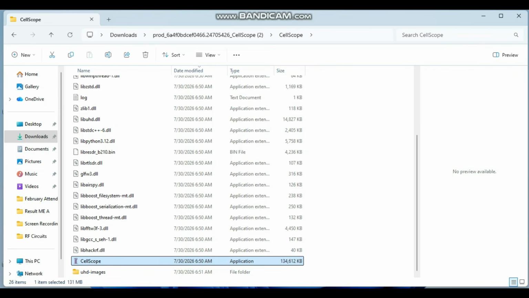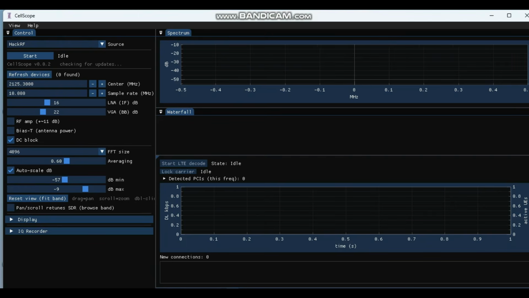Now, just simply run this. And this is the interface. What are some of the sources supported? You can have a HackRF Plus, LibreSDR or AirSpy, and different things. Why not RTL-SDR? Because RTL-SDR is limited in terms of frequency, going from 50 megahertz all the way up to 1800 megahertz, and some of the LTE bands are not there.